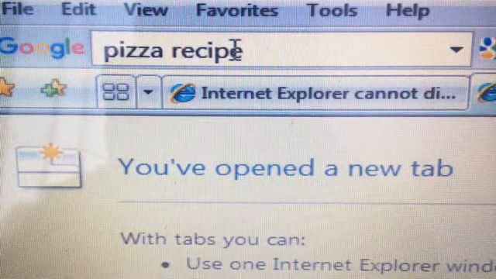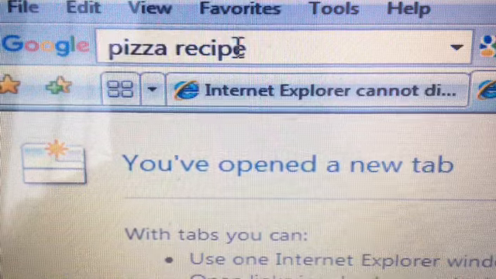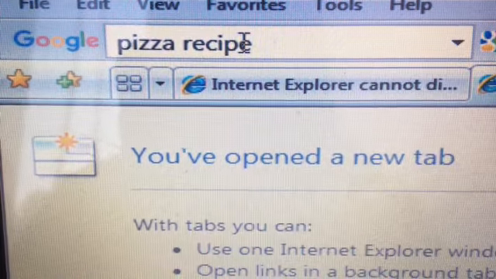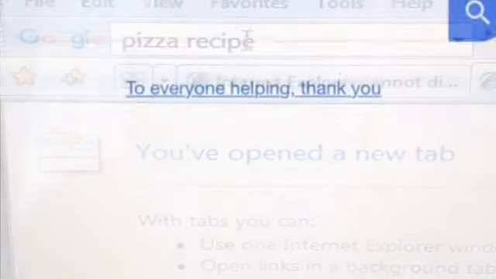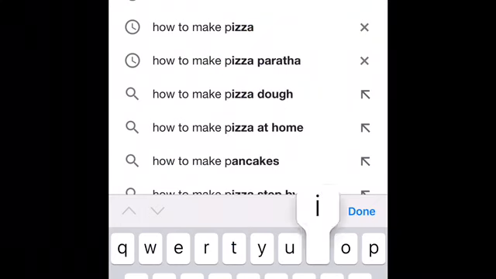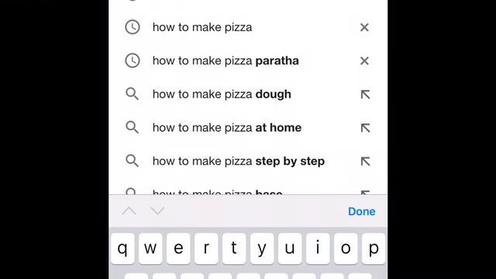And generally the default website is Google, but if it isn't, then you can just type in Google in the search box where I put down pizza recipe and basically press return, or OK on your phones. For Chrome, you just type in Google.